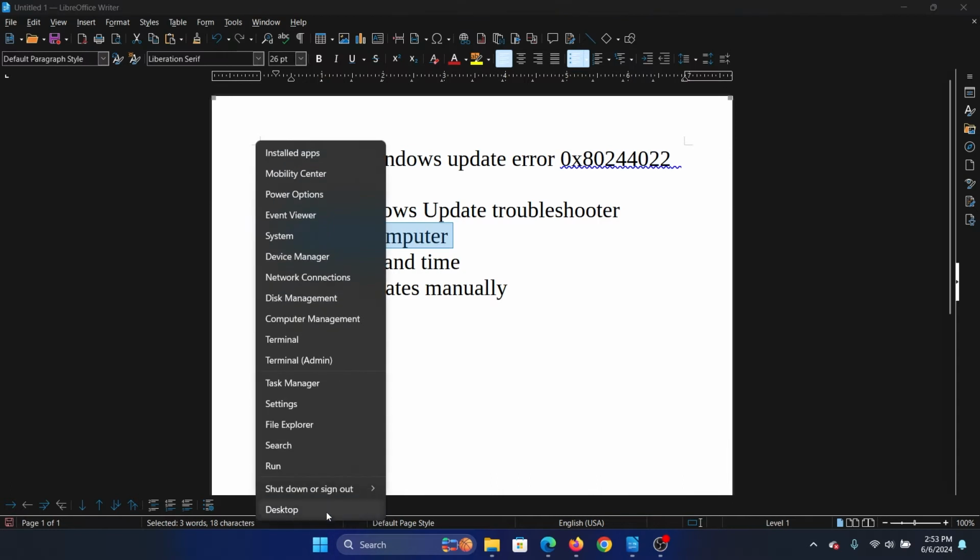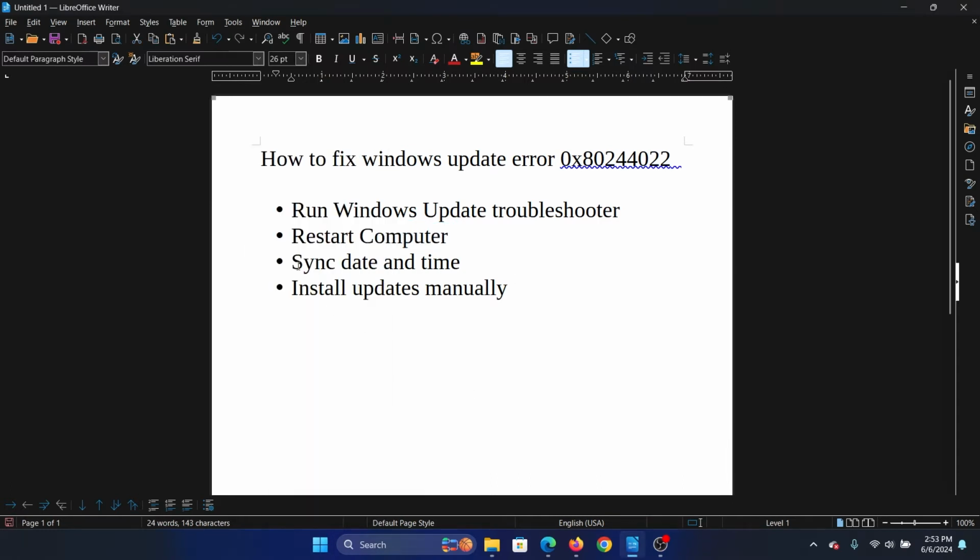The next solution is to restart your computer. Right click on the start button, select shutdown or restart or sign out, and then click on restart. The third solution is to sync date and time.